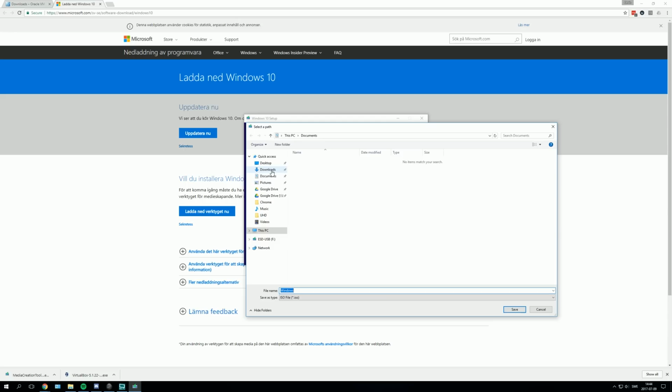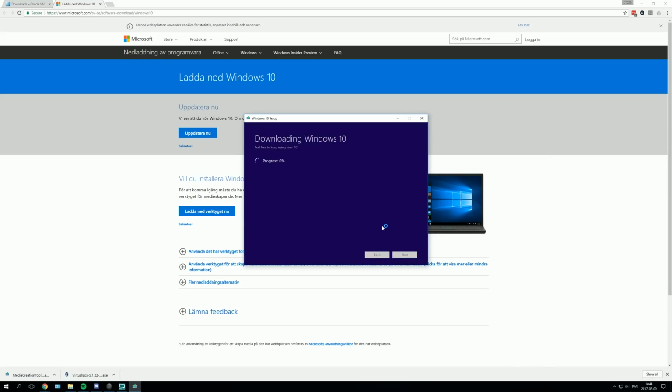You can save it somewhere. I will save it on the desktop just for the ease of it, and it will be called Windows. Then press save and let it download. This can take a while if you have a slow connection, but if you have a fast one, it shouldn't take that long. Now when that's done, you want to press finish.